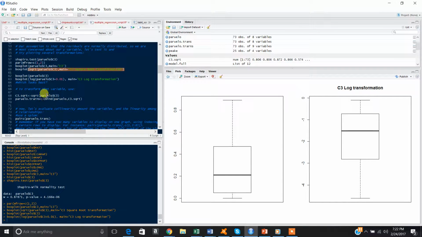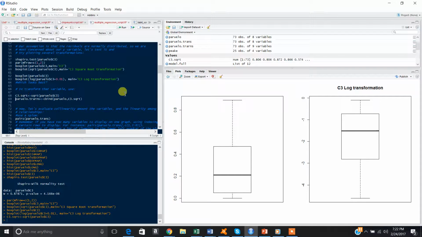So we're going to tell R that we're going to make a new attribute called C3 square root. And that is formed by taking the square root of this C3 variable found in the Perulo dataset. So let's run that line. So now we've created a new variable right here, a new value. And we can check that in our global environment.